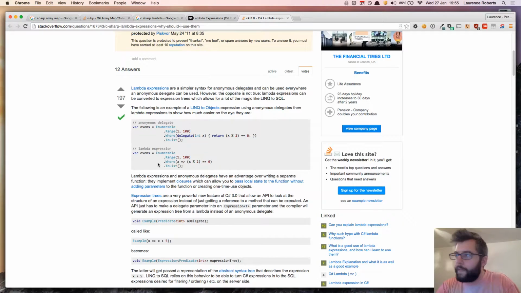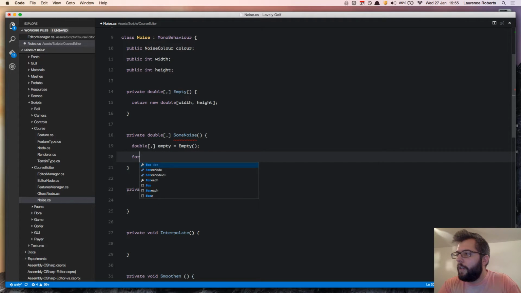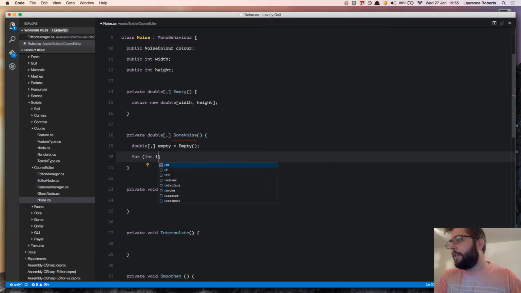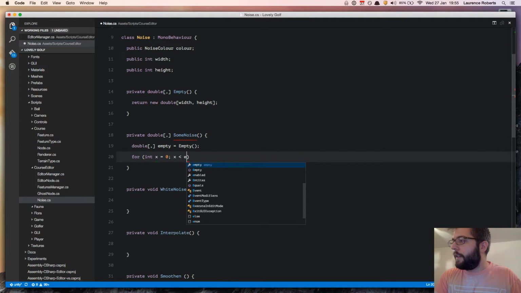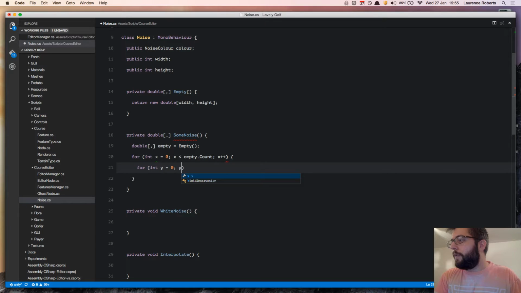We'll then loop for it twice to get 2 levels, and I presume you can do the same thing. In I equals 0, actually this is x, isn't it? X equals 0, x is less than empty dot count, x plus plus, and then we'll do y for in y equals 0, y is less than empty x dot count, y plus plus.